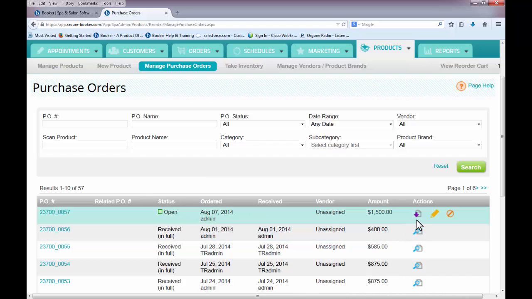Once the product shipment has arrived, you'll want to receive your PO. You can click the purple arrow on the right to receive it. The other icons allow you to edit or void that purchase order.